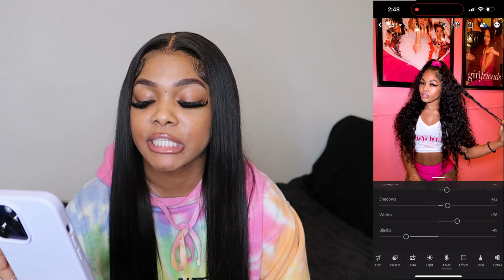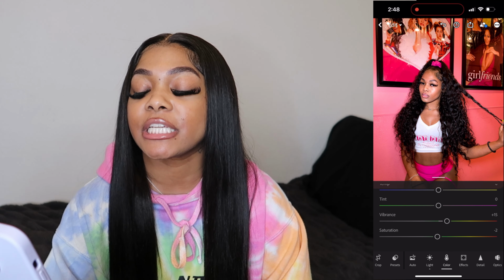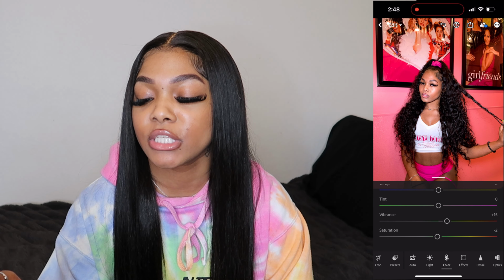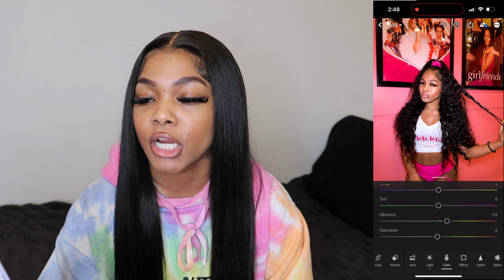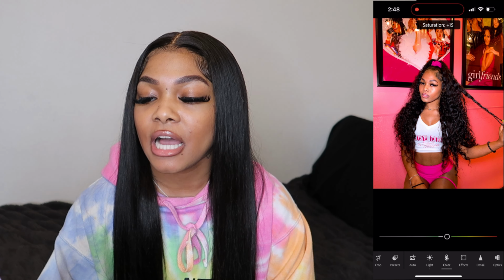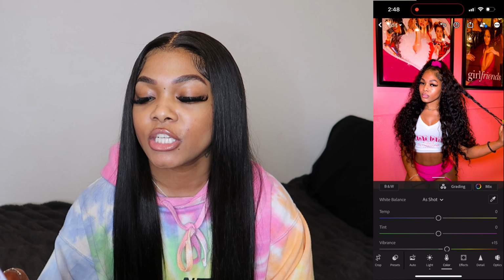So yeah, now we're gonna move on to color, which I feel like is the fun part, especially in this picture because it has a lot of pink. So we're just gonna mess with the saturation on here and see how it just took it up a notch.